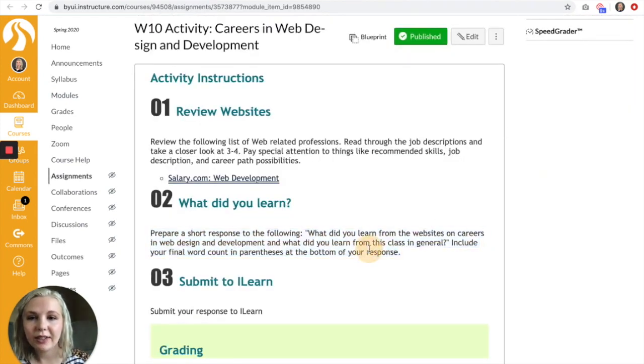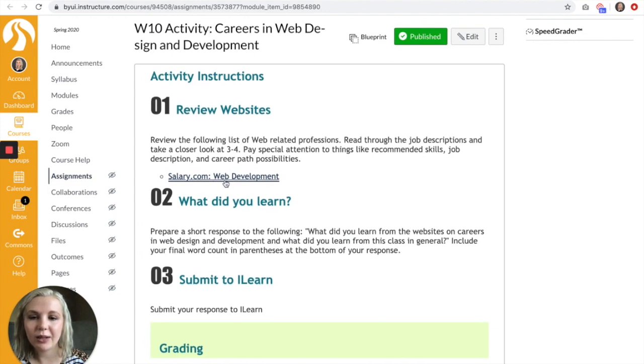So your first activity is this careers in web design and development. You're going to go to salary.com and you can put in whatever web development, web design type job you're interested in, and take a look at what kinds of job descriptions there are, like what they're looking for. Look for the recommended skills, the job description, career path possibilities. So go ahead and take a look at that. You can also, again on salary.com, take a look at the salary. Is that where you want to be, kind of thing.